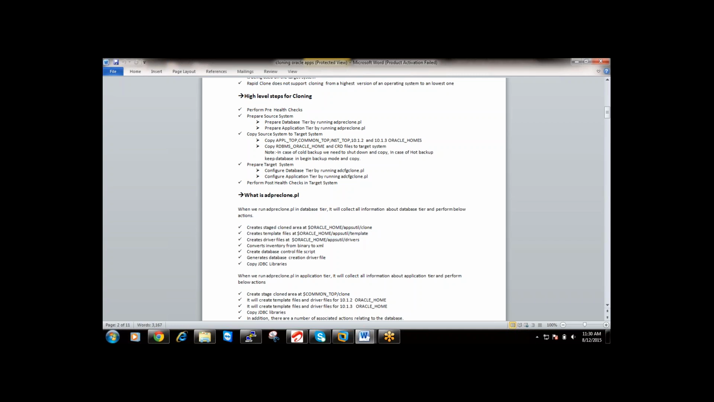It will create template files in the template directory and driver files in the driver directory. These files will be used when the system is copied to the destination.